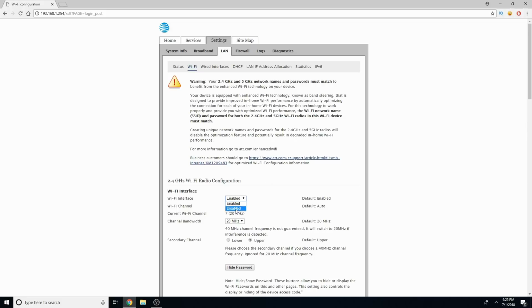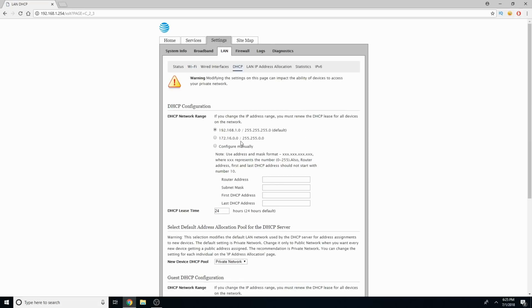Once you've clicked disabled on both 2.4 and 5 gigahertz, which is below, and you've saved it, you're going to come over here to DHCP. Once we are in DHCP, we're going to change the DHCP network range from 192.168.1.0 to 172.16.0.0. And the subnet mask will also be different as well.